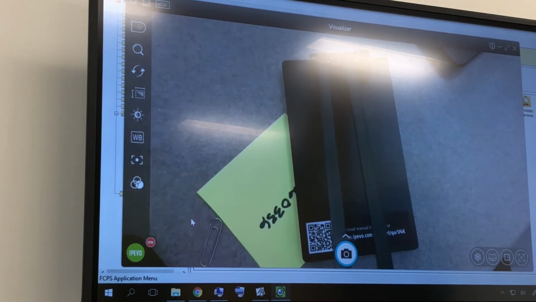Alright, so in this video we're going to explore some additional instructional uses of your IPEVO document camera, and then we are going to talk about the IPEVO Annotator program.